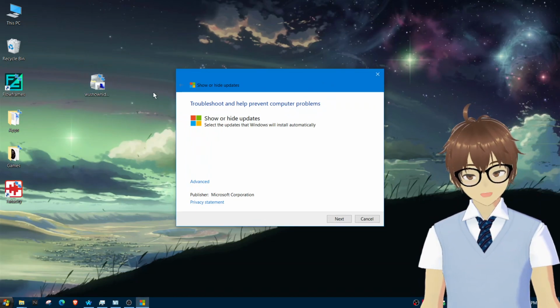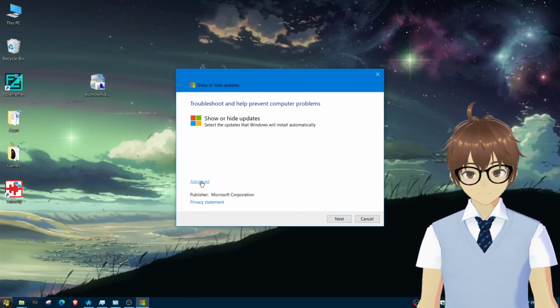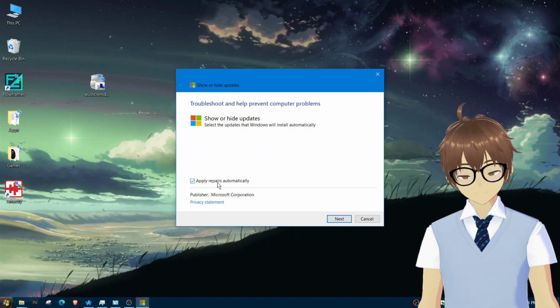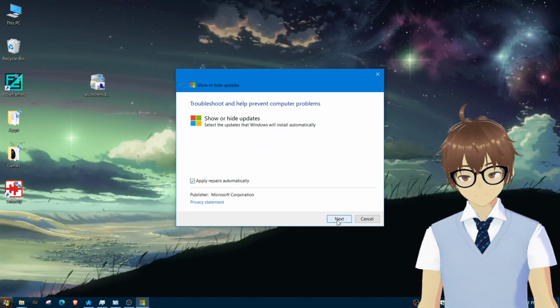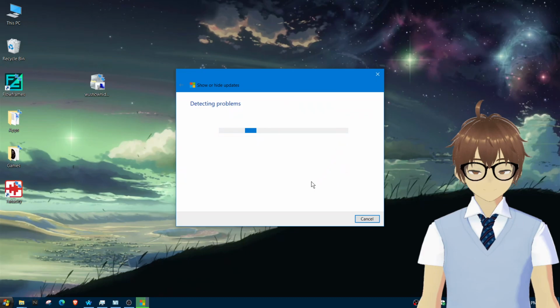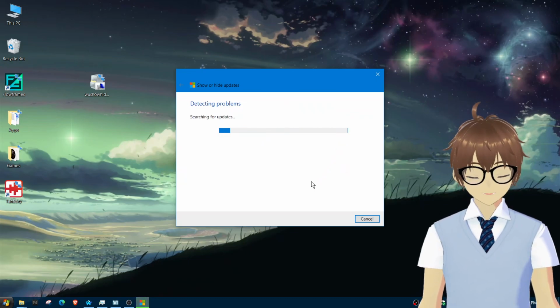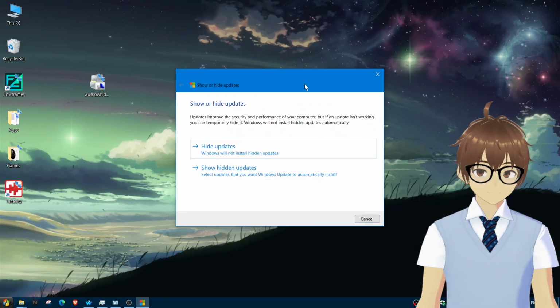Now if you want to unhide the updates, you just need to relaunch the app, and also make sure to check again on Advanced, Apply repairs automatically, and click Next. Okay, give it some time, and we'll be back again.